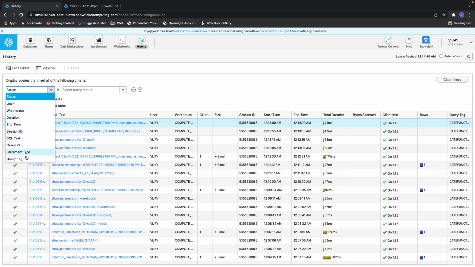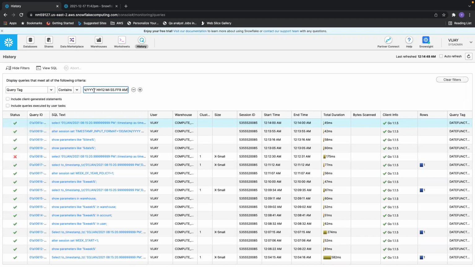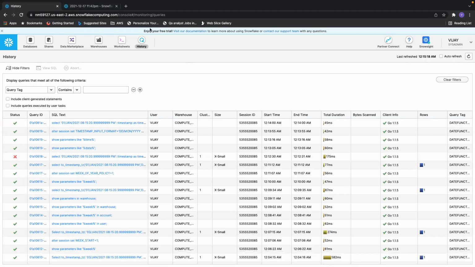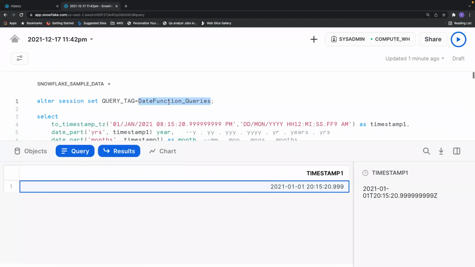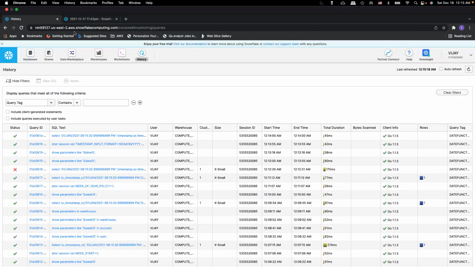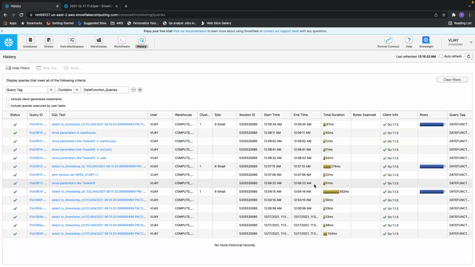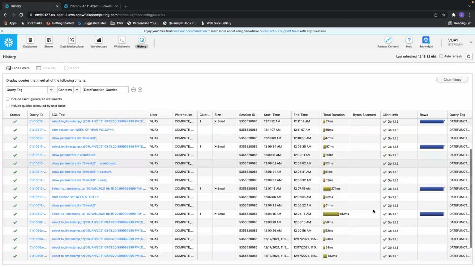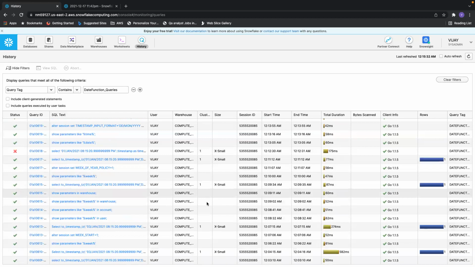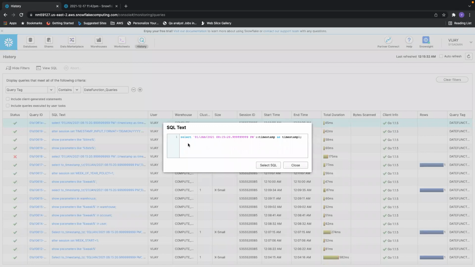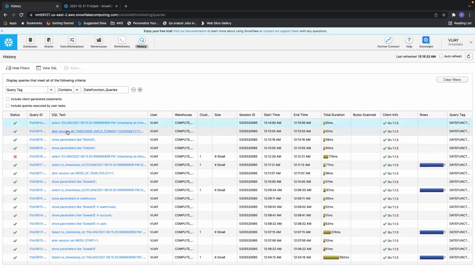In the filter I can define the query tag contains like this. Okay, let me see what query tag I have given here, take that one, and then go and filter here. Now you can see all the queries that I have executed will come here. This will be easy for us to filter whatever queries we have executed, easy to refer to them and select the queries if you want to.